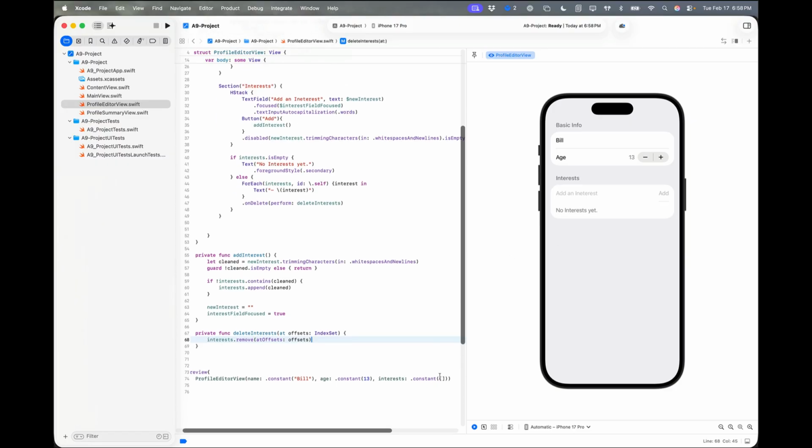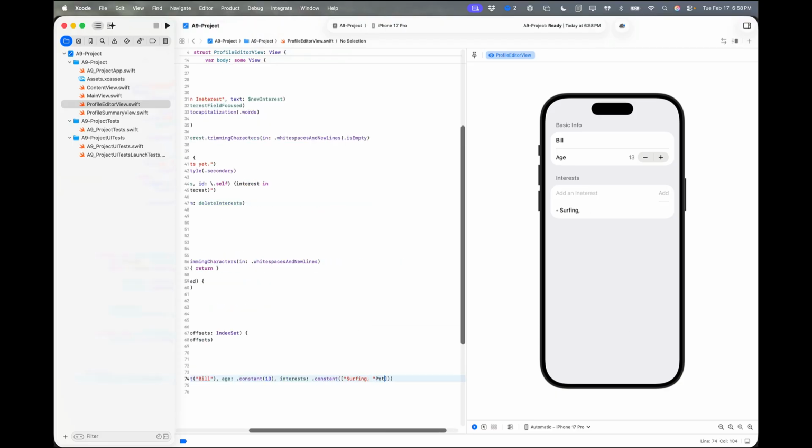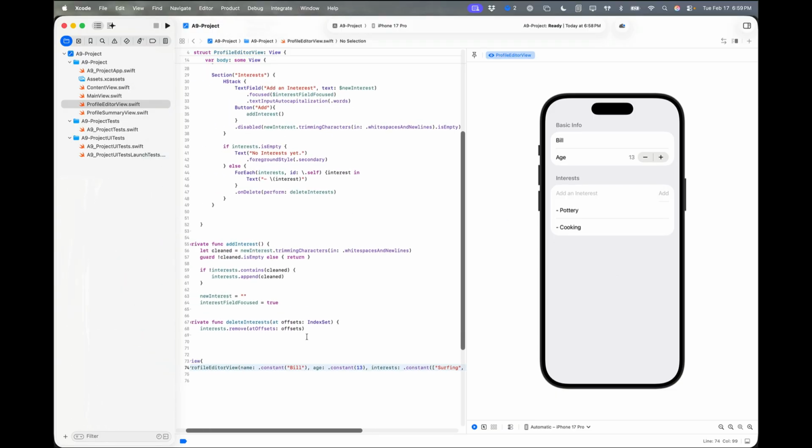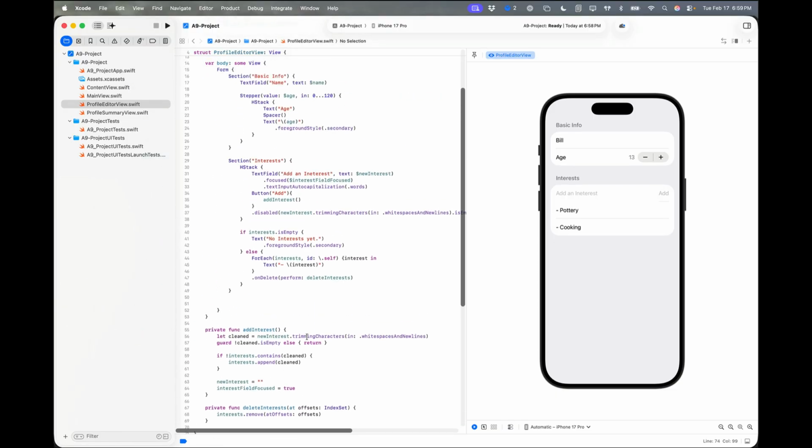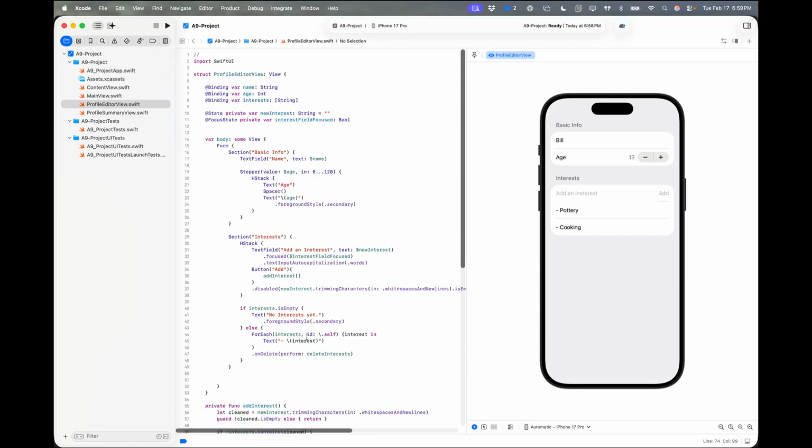So let's get some interests here. There we go. Oops. There we go. Each one has to be its own string. And now look at that. We've got those interests. And there's our delete. And you can see that that works great. So good for us. We're looking really good here. We've got our basic information. Our profile editor view is finished.